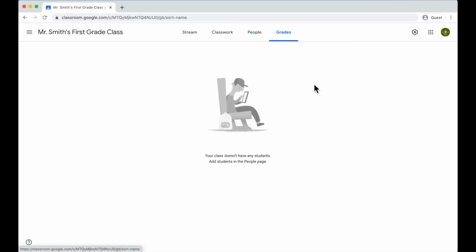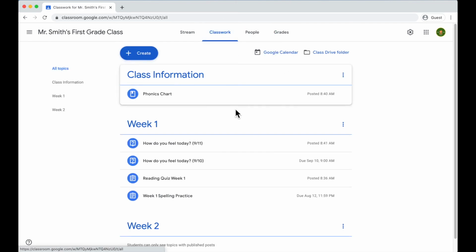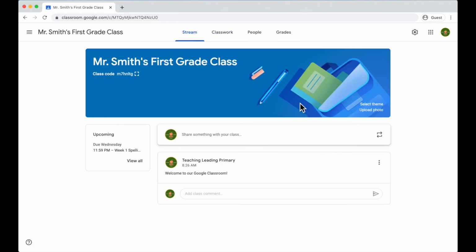Lastly, you have the Grades tab. The Grades tab will populate any points and assignments from the classwork page. And that is pretty much it on getting started with Google Classroom. However, I do have one bonus tip for you for organizing your classwork page.